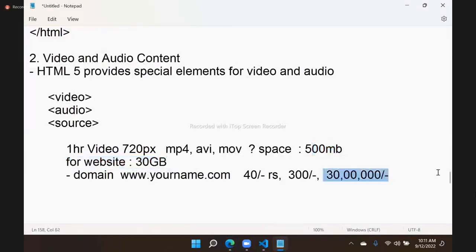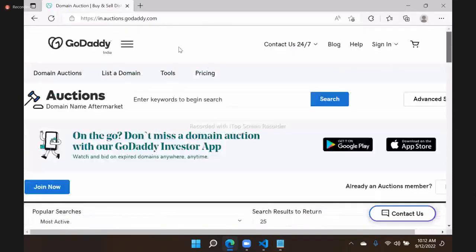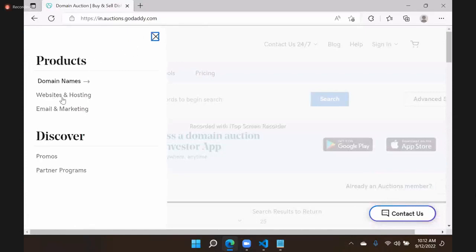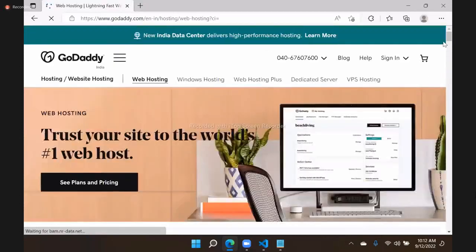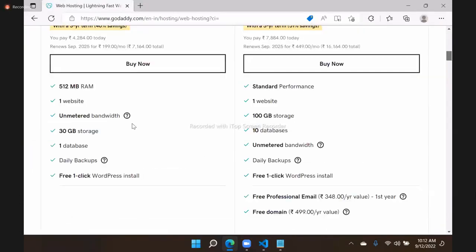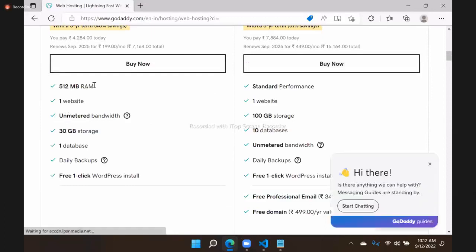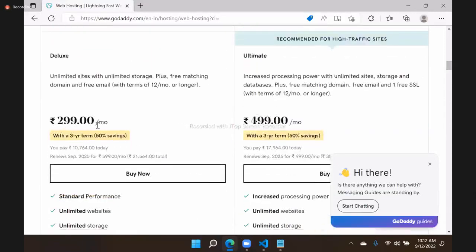Okay. Domain is fine. Now you saw, we have seen a domain which is approximately how much? 499 means 500 per year. Okay. After purchasing the domain, we have to purchase space. You see, here we have another option called hosting. When I go to hosting, website hosting, web hosting, they will give you some plans here. You can see this is web hosting, 30 GB, one website, 512 MB RAM, one database you can store, and its cost is 299 per month. That means every month you have to pay 300 rupees for space.